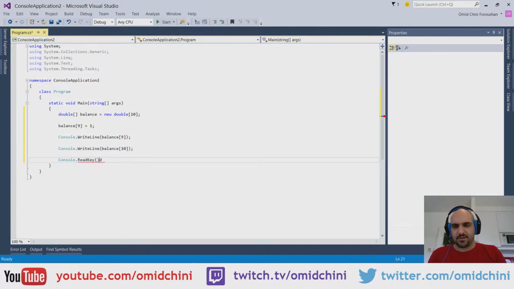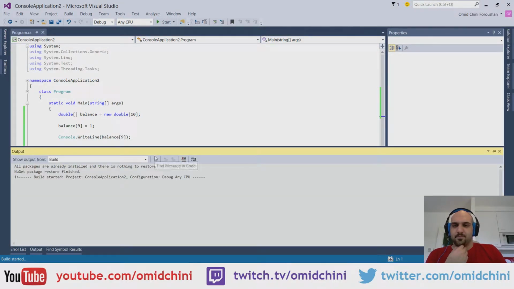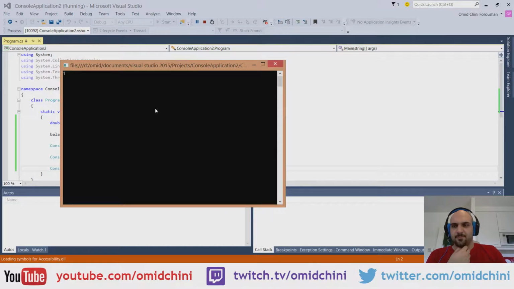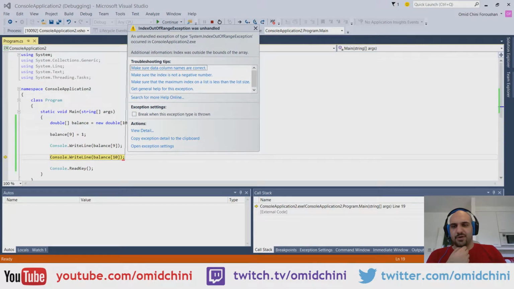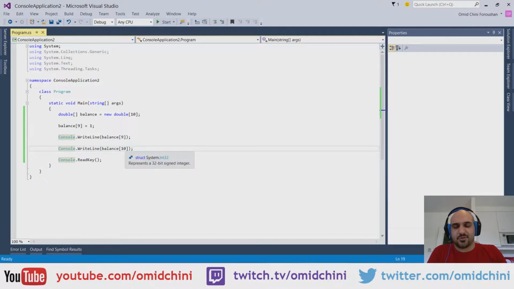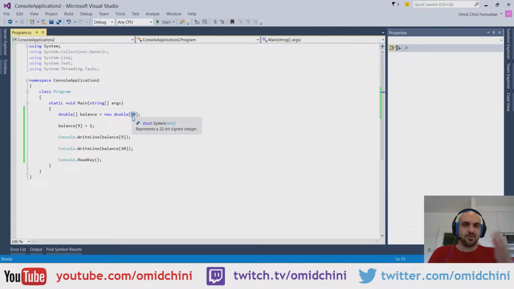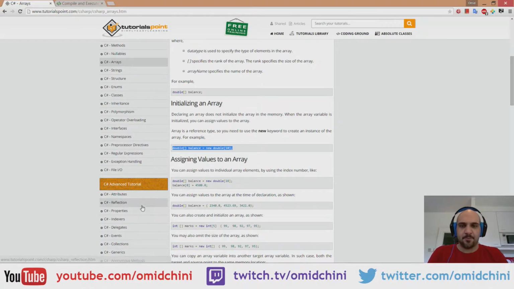Console.readKey, so that the program stays open after it finishes. Let's check this out. Oh god, my computer is so slow right now. Yeah, as you can see, 1 has been printed, but for the 10 I have the runtime error. So it means that it's not accessible up to 10, so I only have access from 0 until 9 when I have defined 10 entries. So this is not up to which number the indexes will be, it's how many entries I have. And it starts from 0.